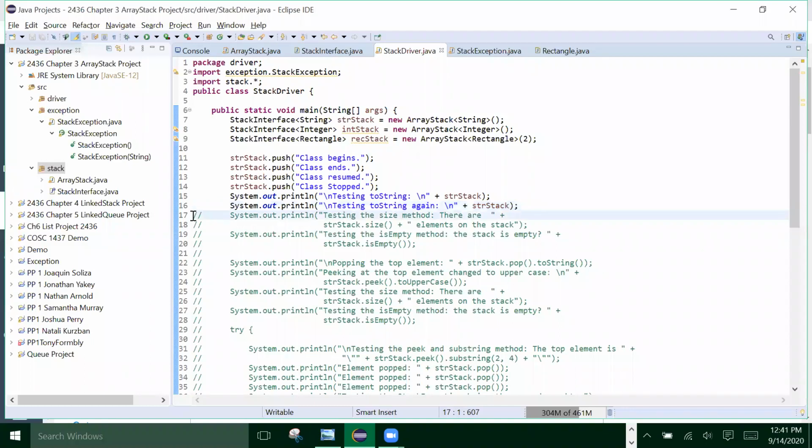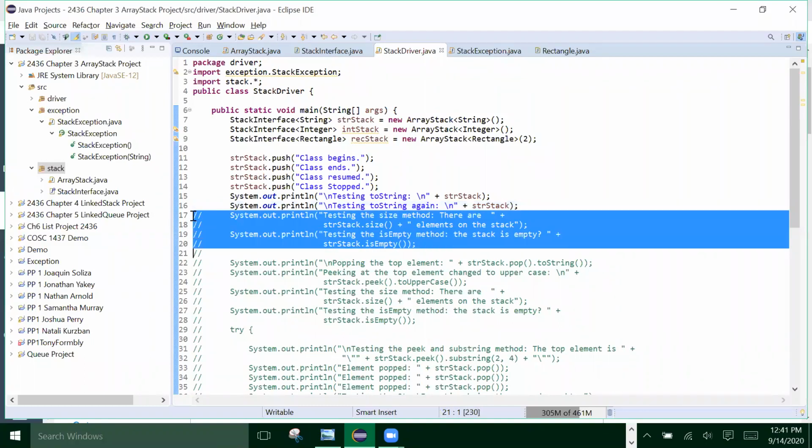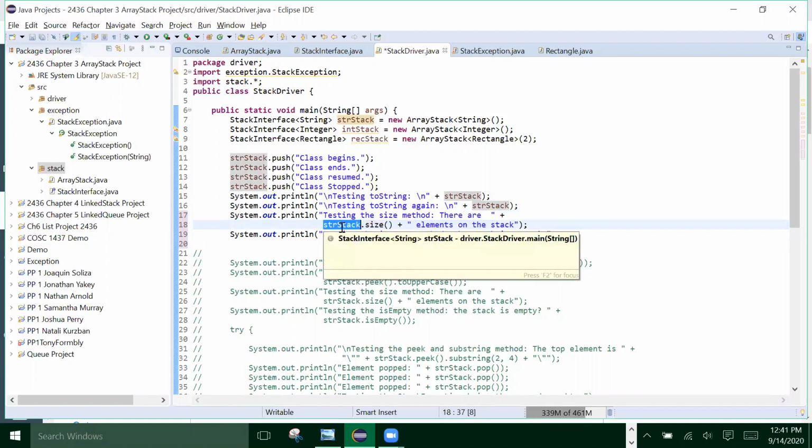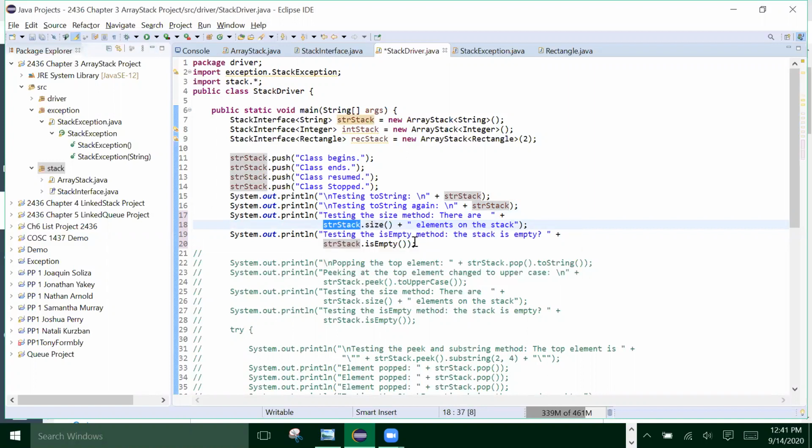And then you test the isEmpty method and the size method, okay? So I'm saying testing the size method, there are, and get the size, calling that method of the string stack, okay? And testing the isEmpty method, the stack is empty. It will say true or false. Do not give me only true or false. You have to tell me you are testing it and you are asking that question and the answer is true or false, okay?